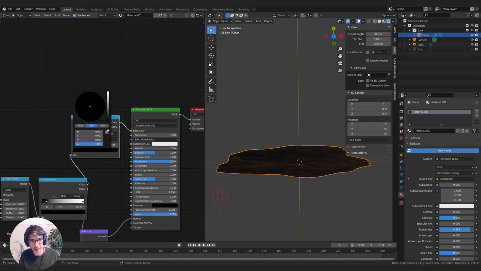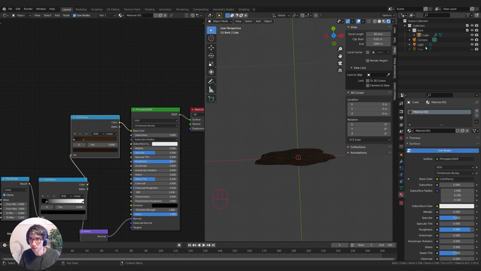I might take this one off black, bring it up a little bit and give it another, maybe a less saturated brown. I think that looks good. I think this will work. This is our piece of bark.